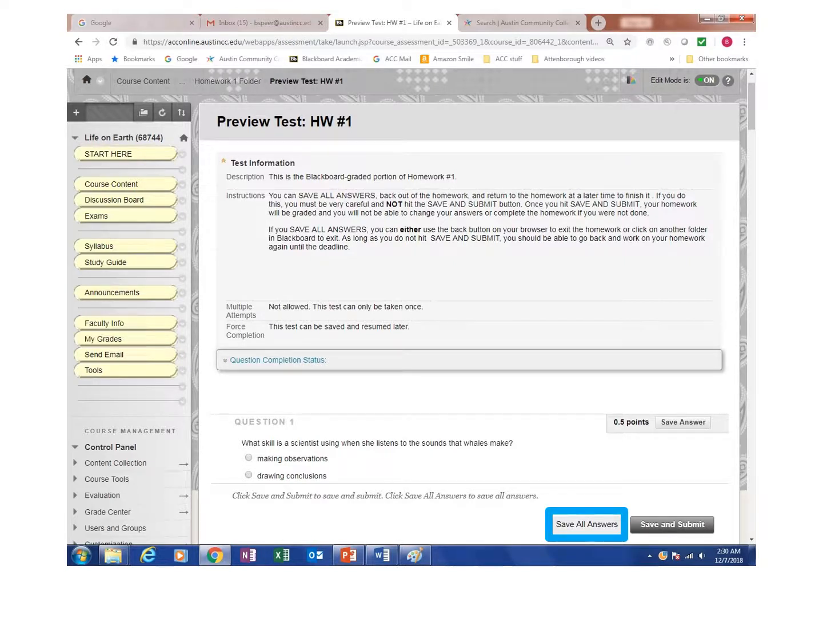Then you should be able to use either the back button on your browser or just go and click on one of the other folders. It will exit the exam. It will ask you if you want to leave, just say yes, and then you should be able to go back into the homework at a later date and complete it. And you can do that up until the deadline for the homework.